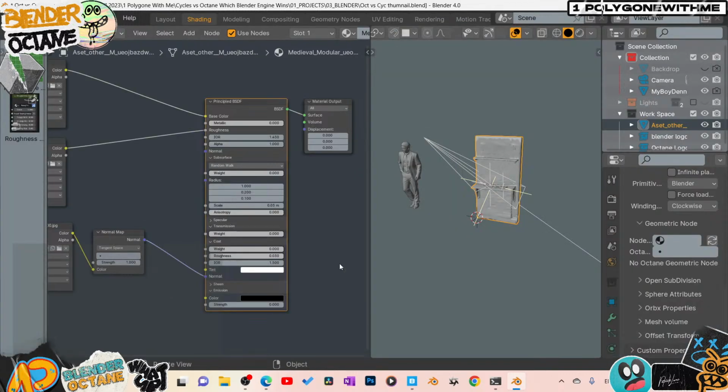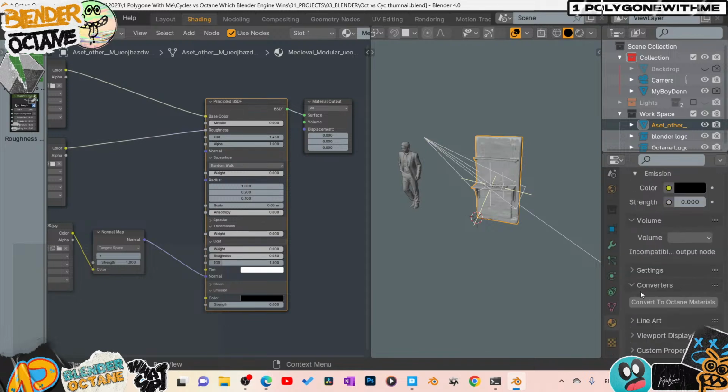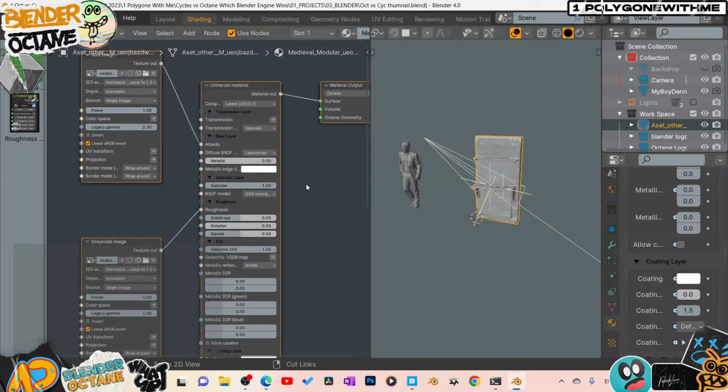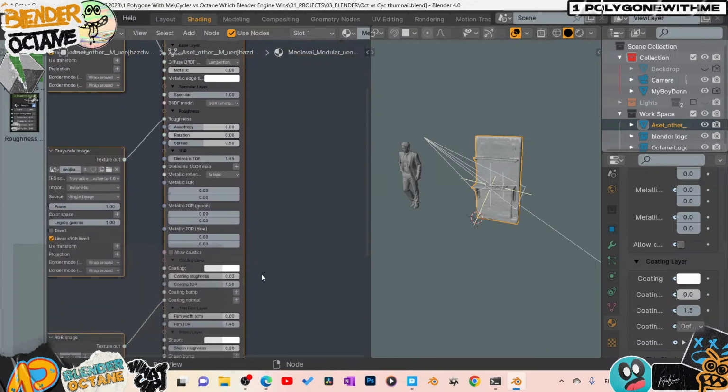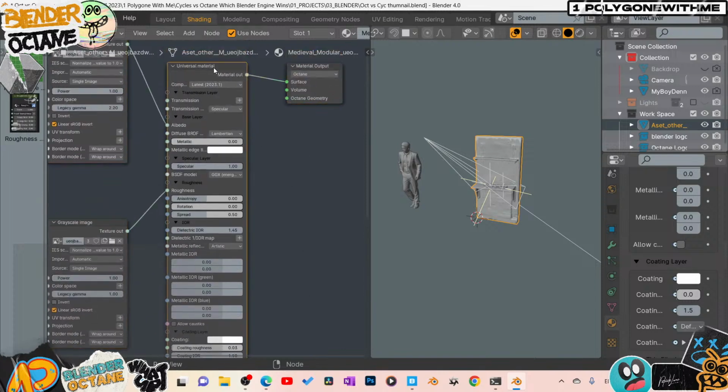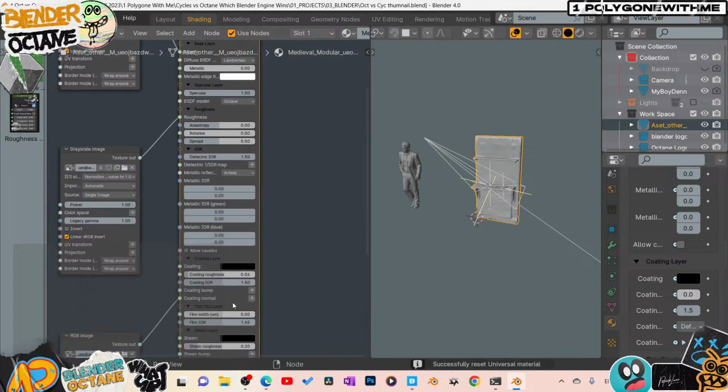So I'm going to come over here with the material selected and the object selected. Scroll down here, and then you should see this convert to Octane materials. Click on that, selected material only, and boom, there it is. Now we've converted it. Let's quickly fix the issues. See, these are white, these should be black. So again, the first thing I do is click on this, hit backspace, and boom, that sets that back up properly.